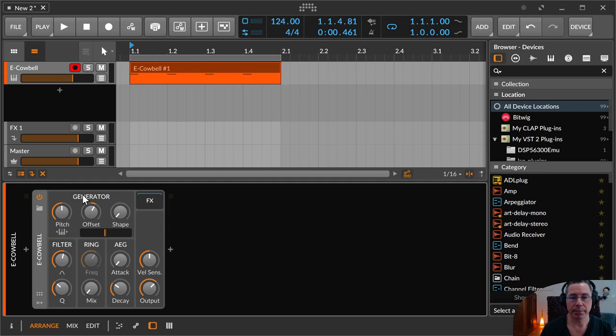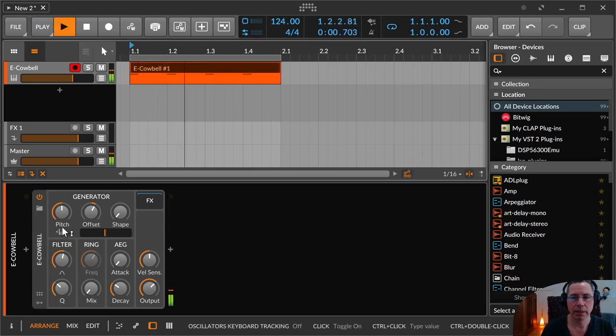Then here's a pitch generator where you can choose the pitch. For example, I put a clip over here like this. Like that, or you can switch on the key tracking so you can play on your keyboard like that, for example.